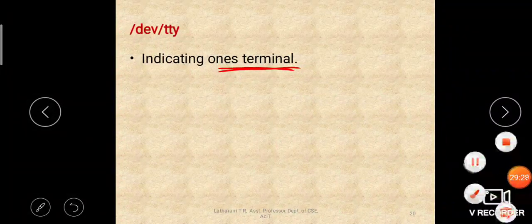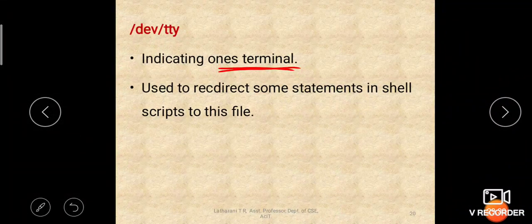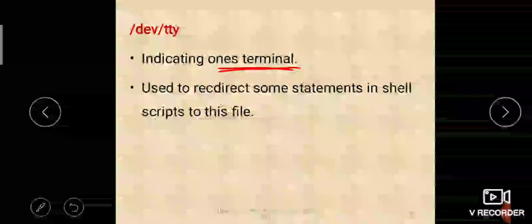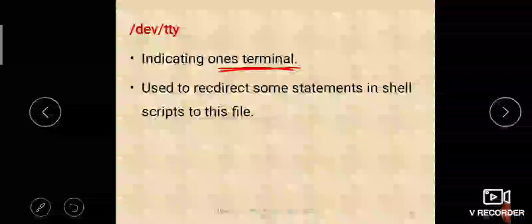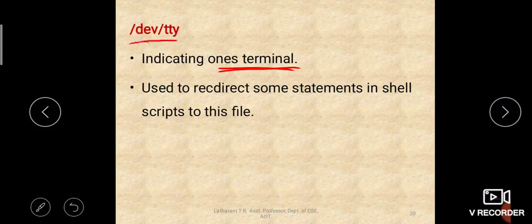This will be used to redirect some statements in a shell script to this file. That means suppose in between the program is running, you want to display some intermediate results onto the terminal, then you can use this file. You can redirect the intermediate results or outputs to the screen. So then you can redirect that output to /dev/tty.